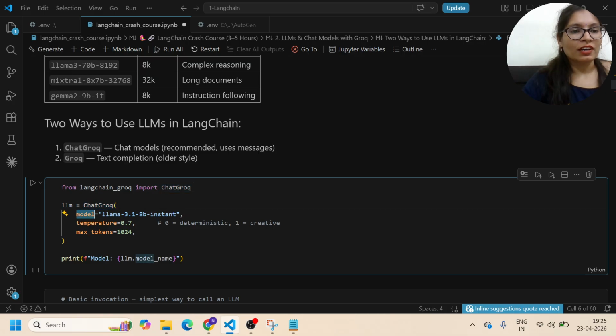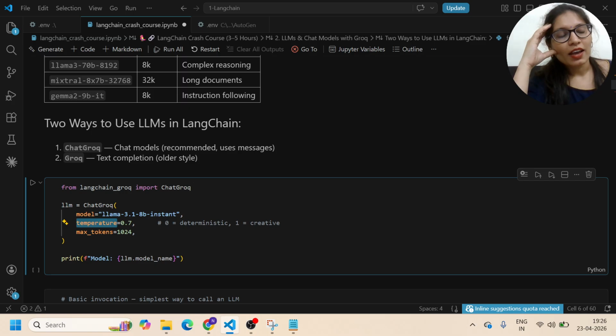I'm passing the model here. I'm going to use this model, llama 3.1 8 billion parameter instant. This is also a very fast and lightweight model. And temperature equals 0.7. What is the temperature, guys? Temperature gives the randomness in your output. If you put temperature equals 0, it means it will give you deterministic output. And 1 means creative, so it will show you randomness.